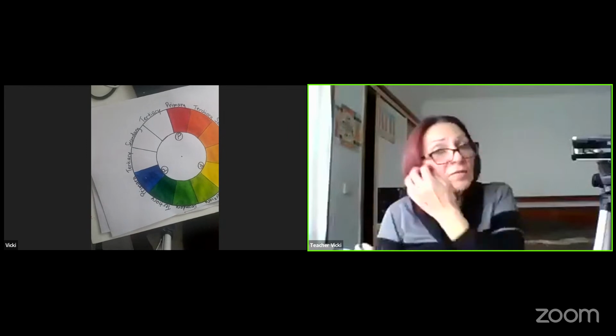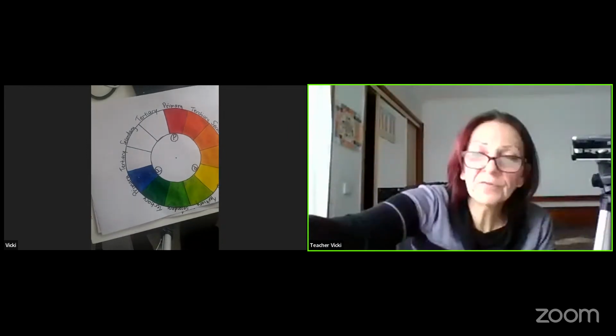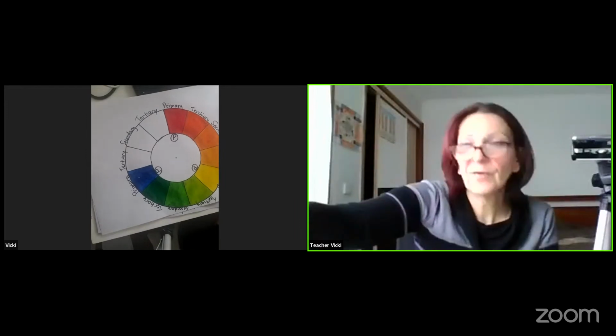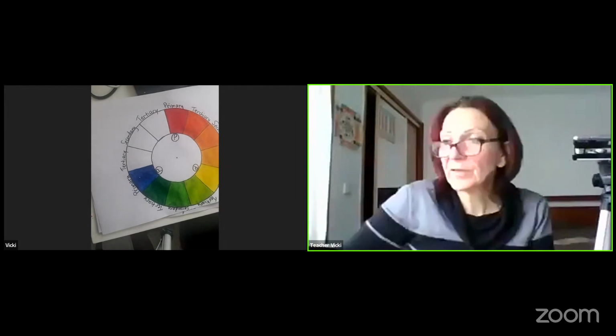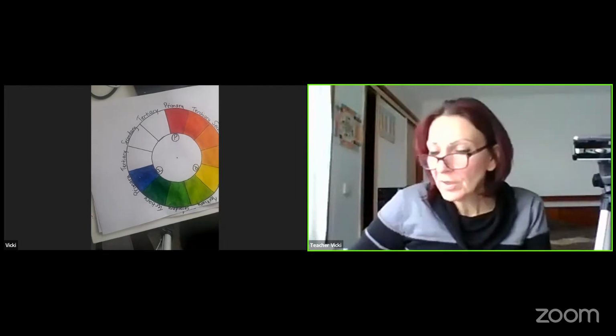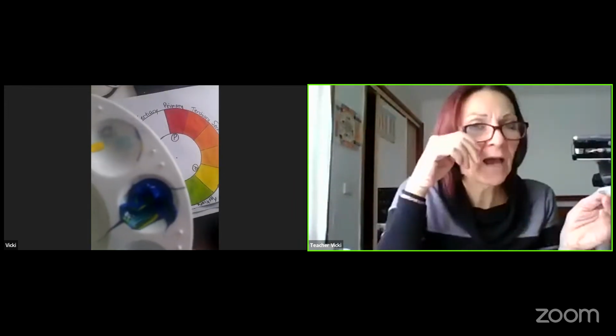Okay, and there you have it. We're three-quarters of the way through. Now, I'm going to wash my paintbrush out, or I'm going to get another one. Okay, so I don't need yellow anymore. Now, can everybody see my blue here? Can you see how my blue's got a little bit of yellow and green in it?